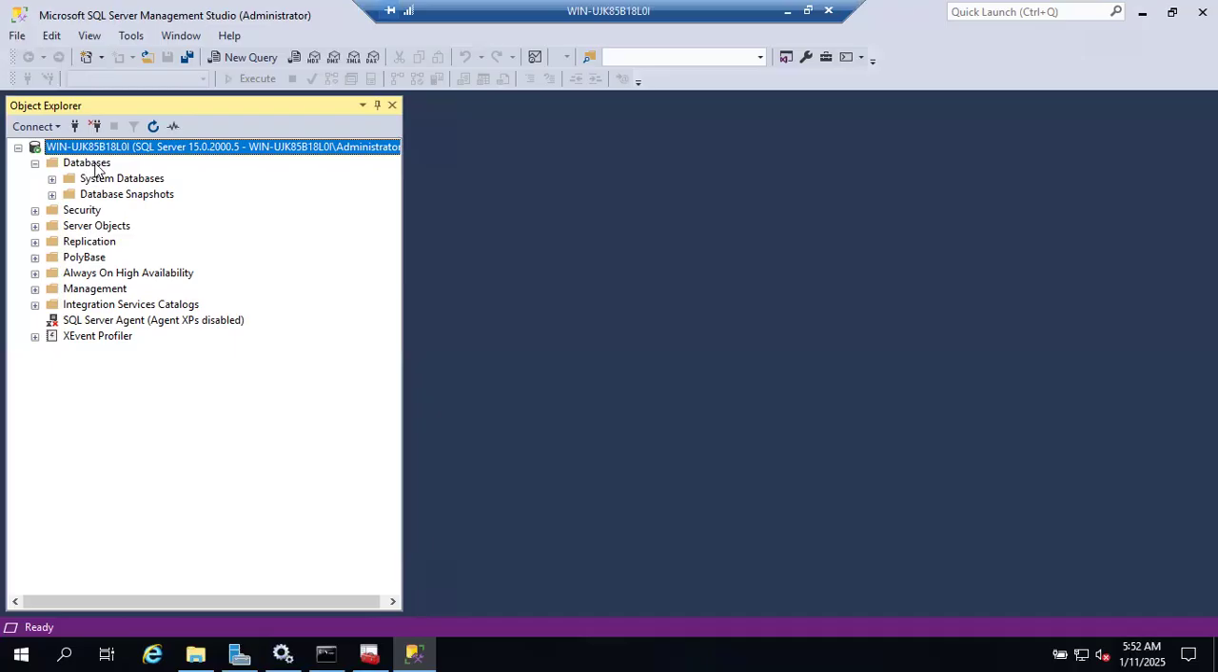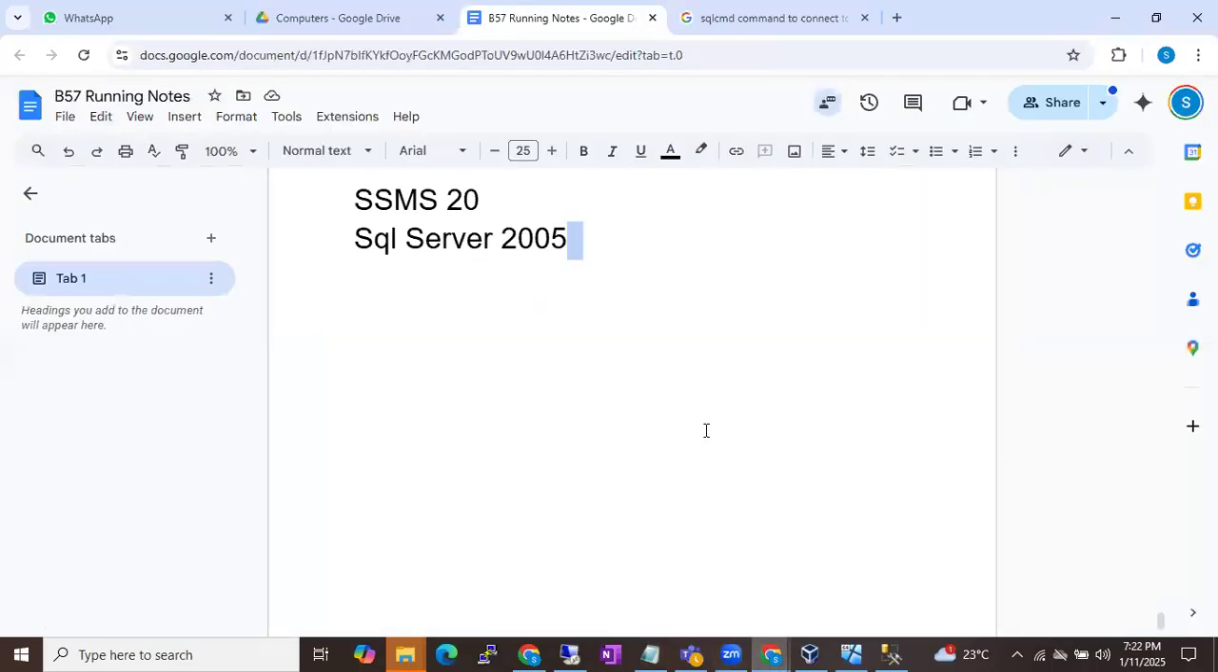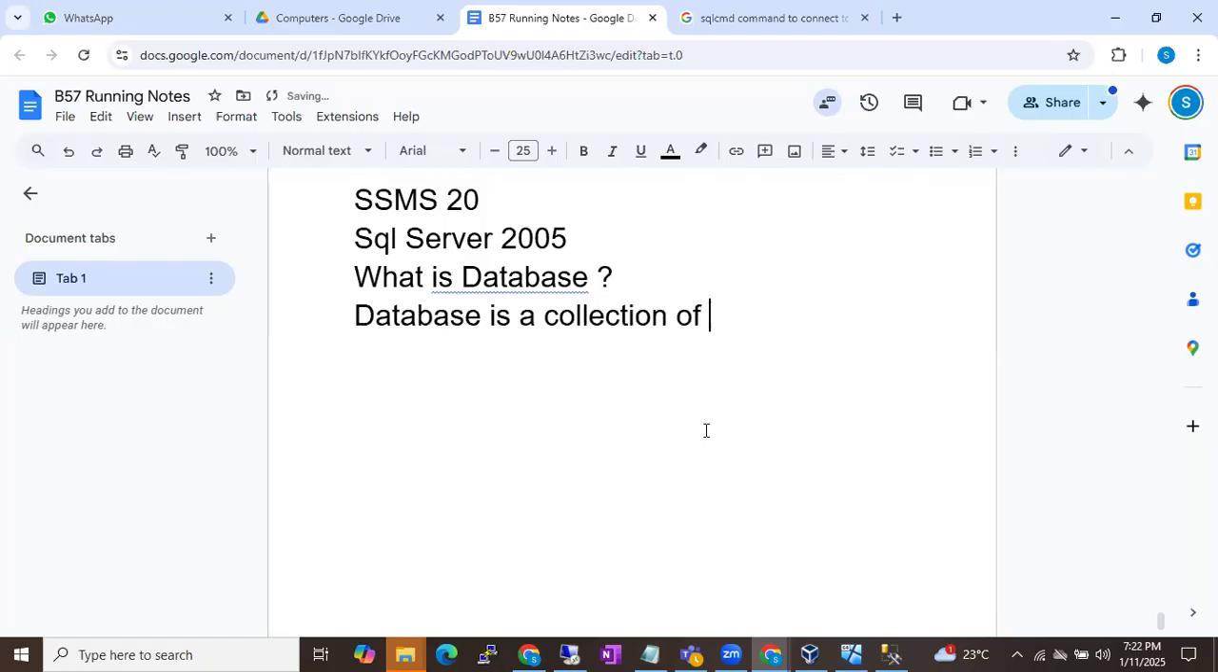How to create the database? Before creating the database, first let's discuss what is the database. What is the database, guys? A collection of tables. Database is a collection of objects. Table is a collection of columns and rows. Database is a collection of objects.